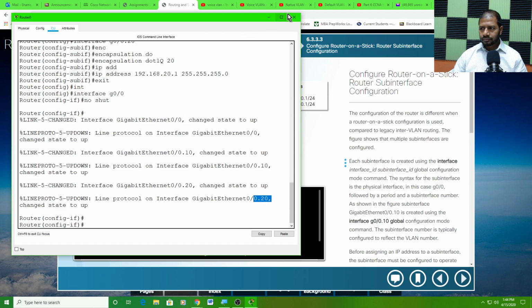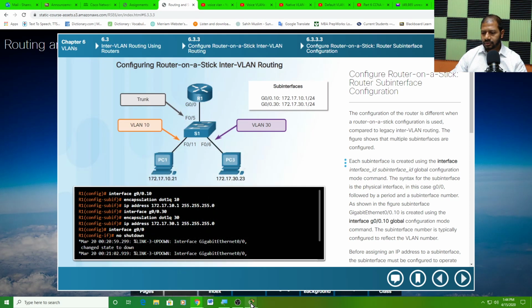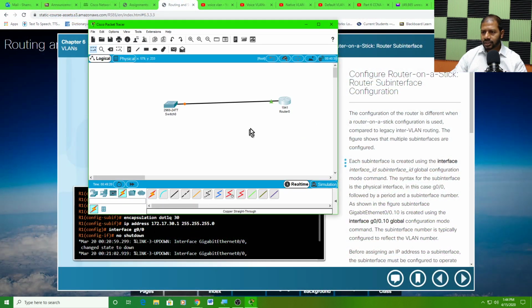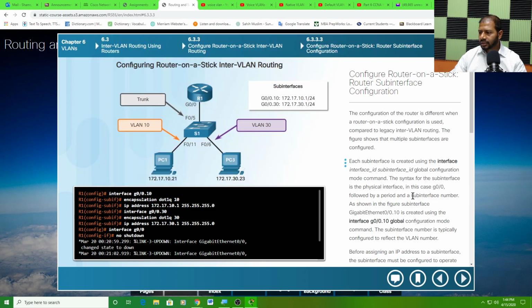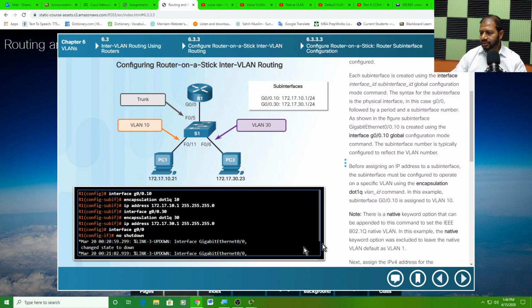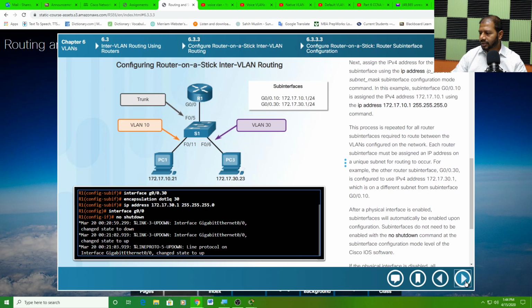Okay, now here is my topology right now. This one is now showing green. I configured them. I fast forward time, all become green now. So that's what they are teaching you right here in the book: you go to a sub-interface, do the encapsulation, put the IP address, and another sub-interface, and keep on going like that, as many VLANs as you need.